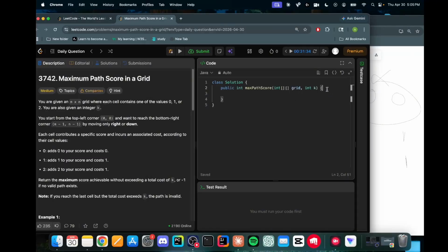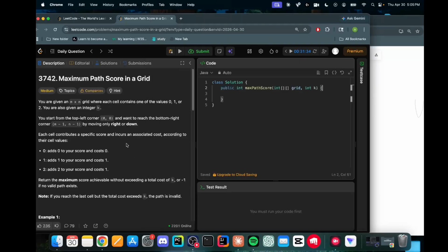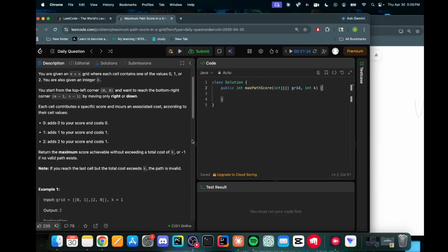Okay, so what do we want to do? We start from 0, 0. We look at both the cells, down or right, and we will choose the cell that returns the maximum score available. Okay, so it's definitely depth first search.